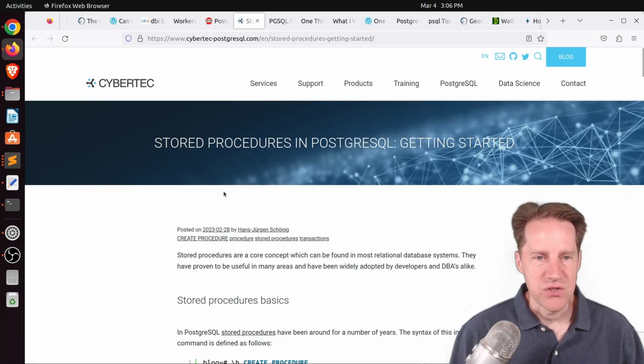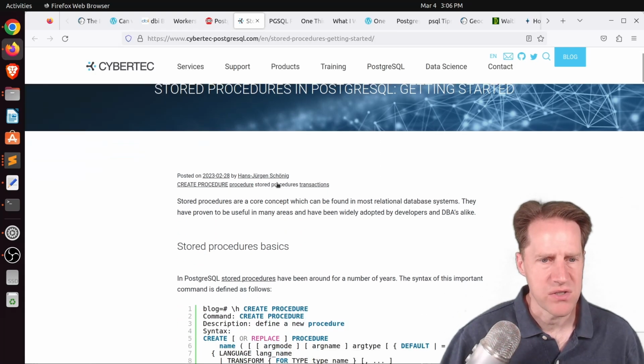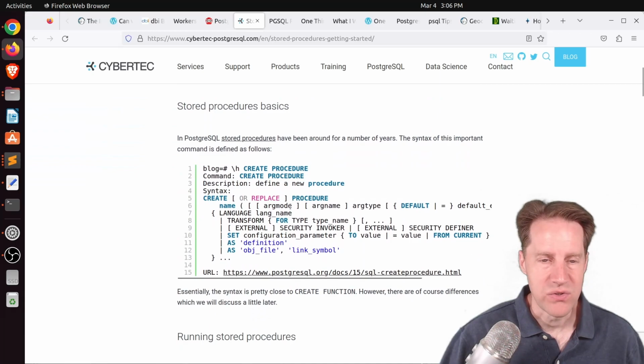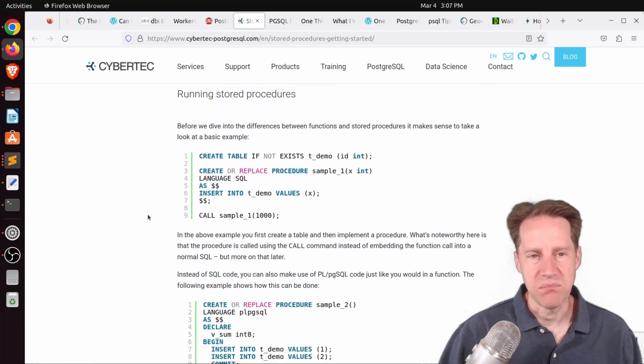Next piece of content, stored procedures in PostgreSQL: getting started. This is from cybertec-postgresql.com. And this is a basic post talking about how to start creating and using procedures in Postgres. And they also discuss a little bit about the difference between procedures and functions.